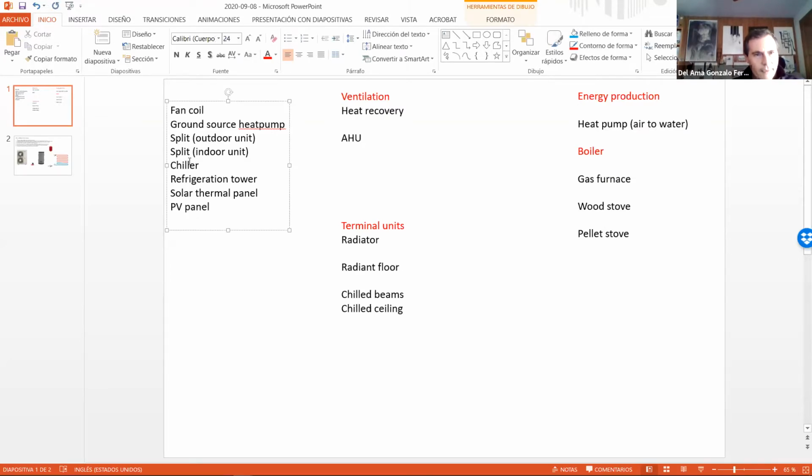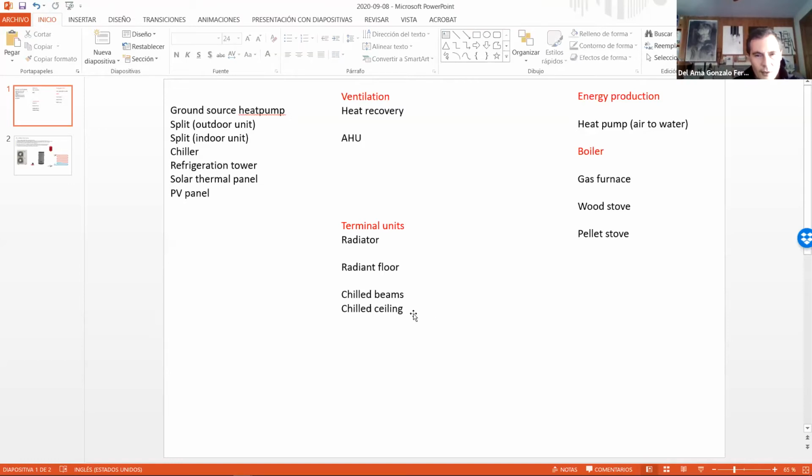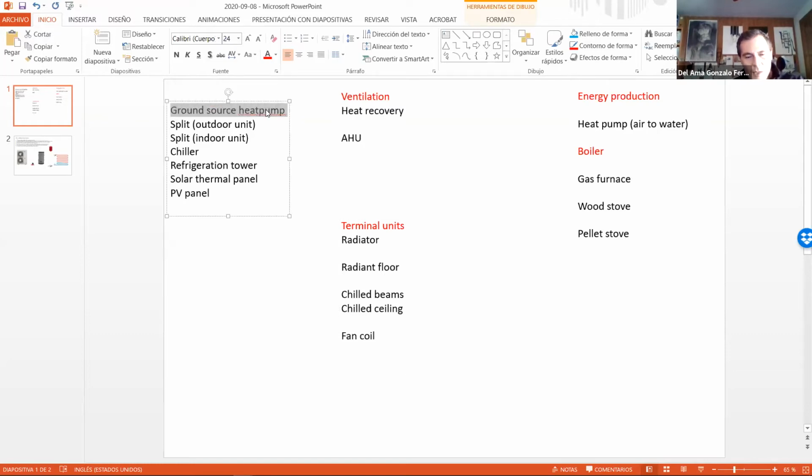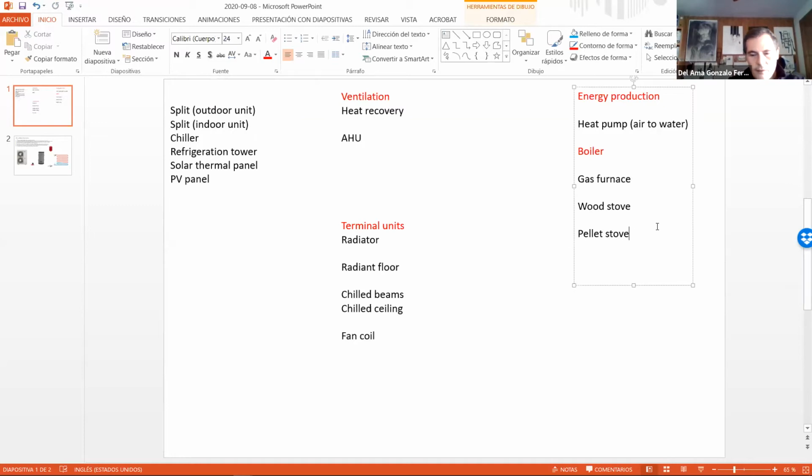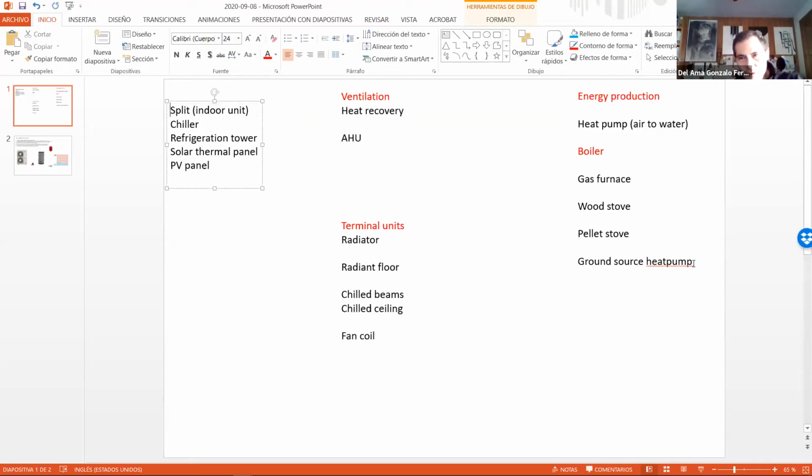What else? A fan coil. Okay, a fan coil is another terminal unit. A ground source heat pump, everything that is a heat pump, is energy production. Then this is interesting. We have the split outdoor unit, and we have the split indoor unit. The outdoor unit is always an energy production device, and the indoor unit is a terminal unit.